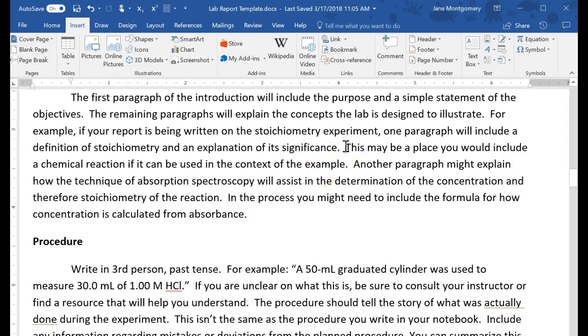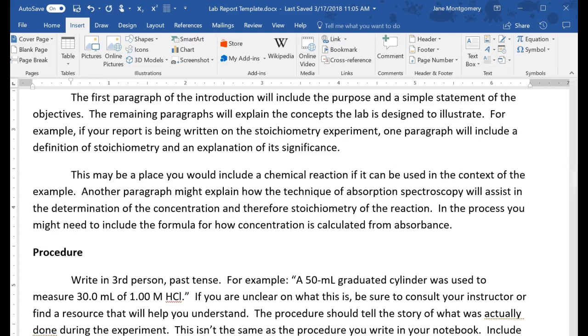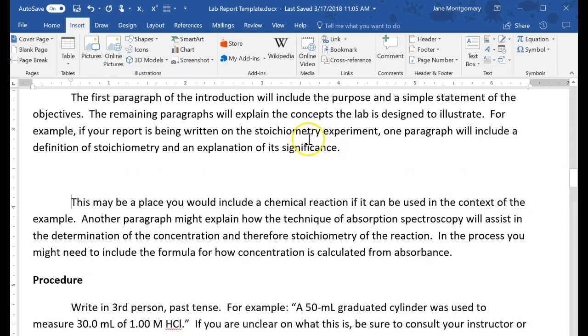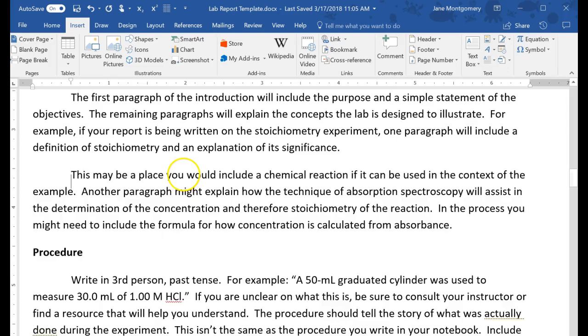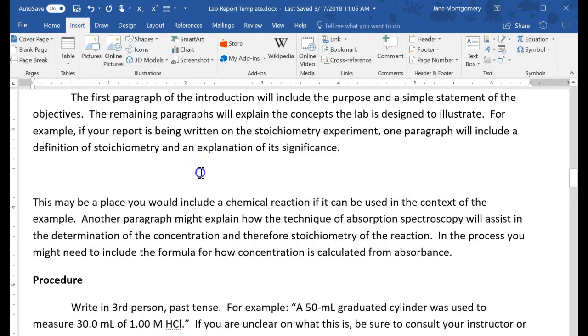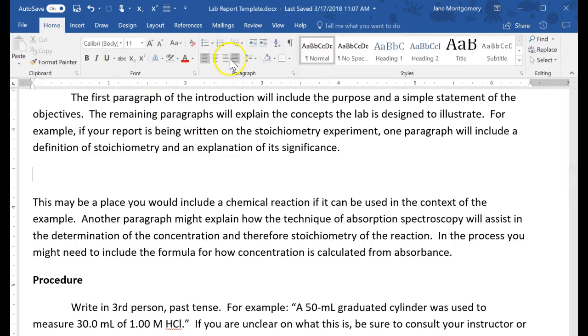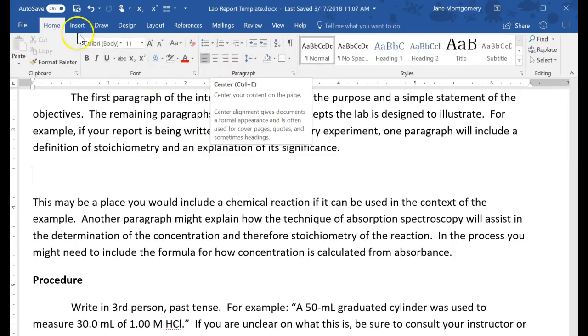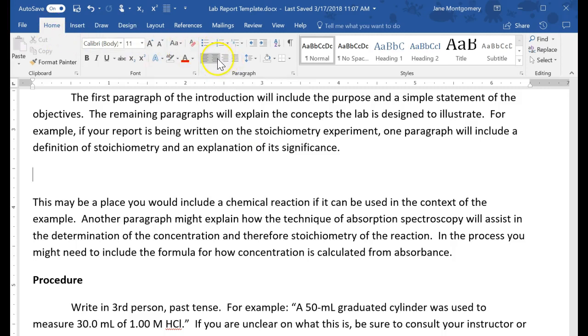If it's a chemical reaction, you can do it one of two different ways. The best way to do it is to put it on its own line. So you're going to create a space within the paragraph like this. And then you're going to want to center the reaction itself. So go into the Home tab and click on centering here.